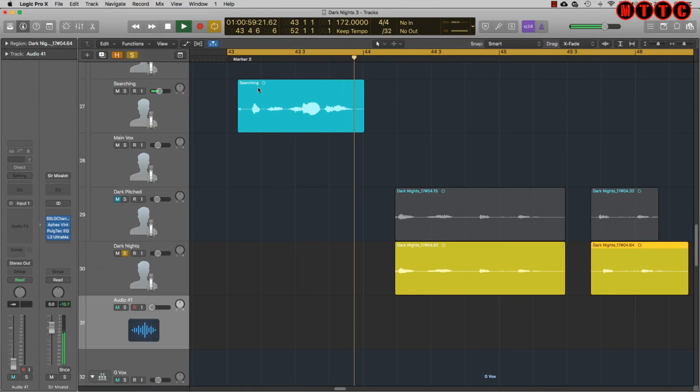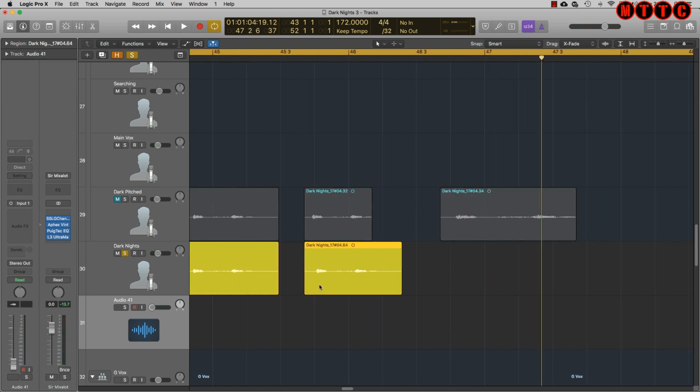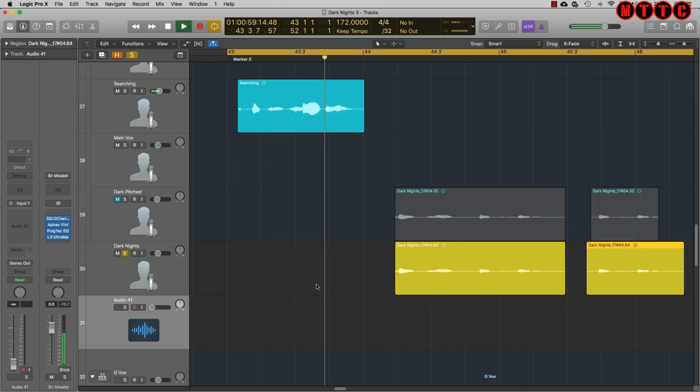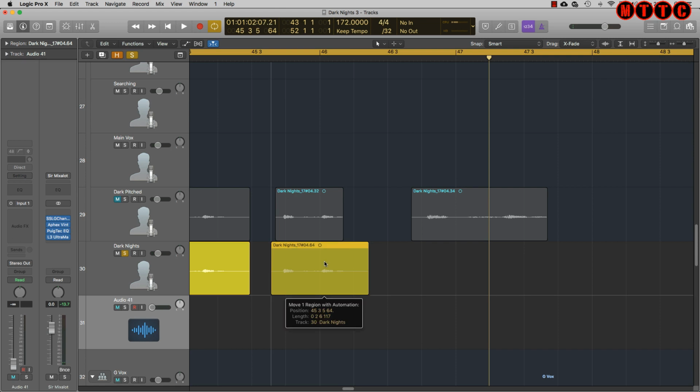I keep searching. Dark Nights, Big City. Big city. And what you do is you just keep sliding it along until you find the right spot. I keep searching. Dark Nights, Big City. Again, you slide it until you find the right slot.